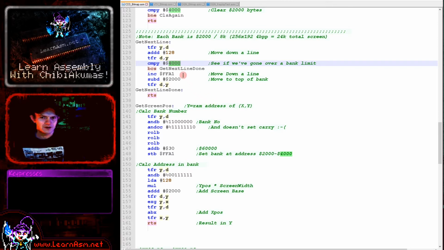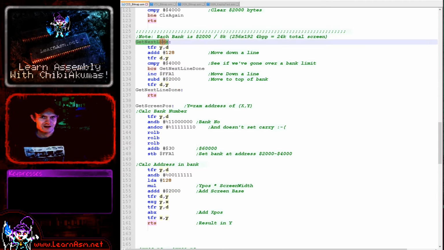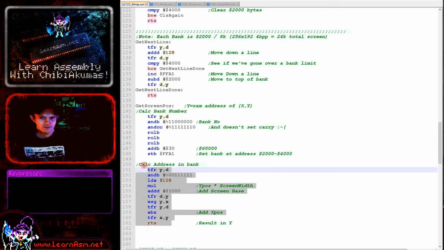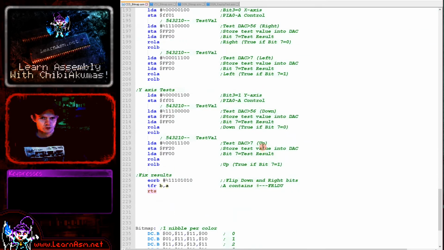That's exactly what we're doing here, incrementing the register here to the next bank, and then we're subtracting hexadecimal 2000 from the memory address, so we're jumping back to that paged in bank in the 6809 logical memory. So that's what we've done there with that get next line command. So these are our commands to work with video memory here. We're going to use those at all times.